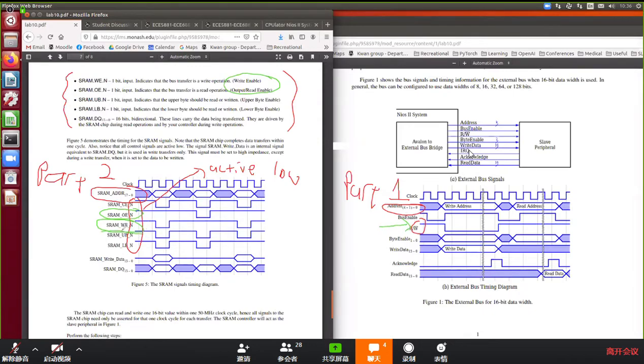The other key difference is you have 2 separate control signals to represent the upper and lower bytes that you're writing, whereas this one is just one control signal with 2 bits. That shouldn't make too much of a difference.